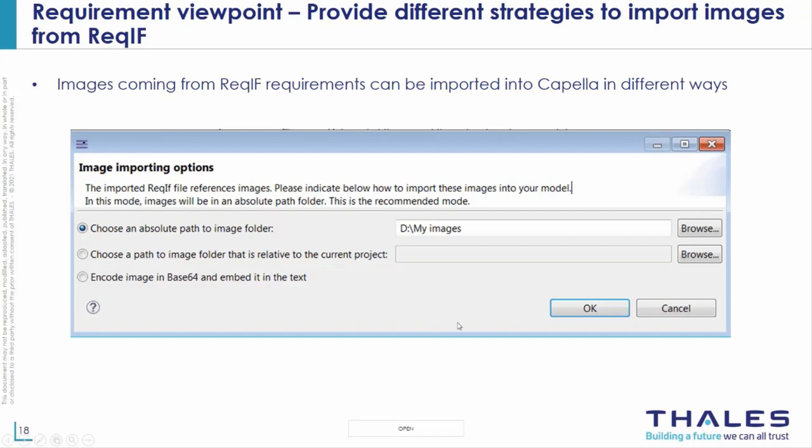Also on the requirement add-on, we support the import of images that are used on the requirement. Different strategies to import images are offered to users. You can choose to put images in a folder with an absolute path, a relative path, or directly embed the image in the text in base 64 format. So depending on how you want to manage images in your project, you choose an appropriate option.